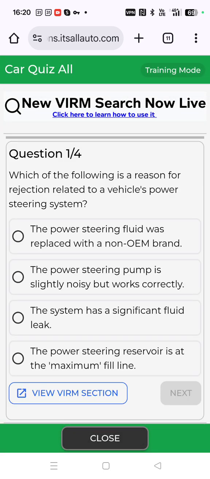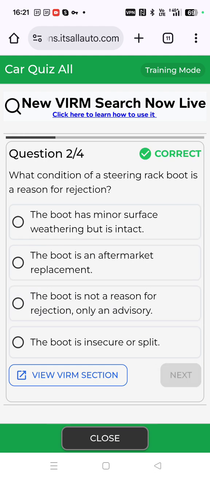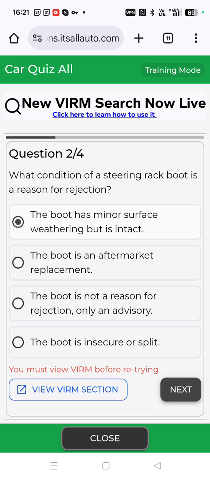Now I'm going to choose an answer and I'm going to go next. So I've got that one correct. Now if I deliberately get one wrong, I'll choose that and go next. It will say that I have to go to the VERM. We've done that deliberately because the whole point of doing this training is that you learn how to use the VERM and how to interpret it to be able to answer the questions when you sit the exam.